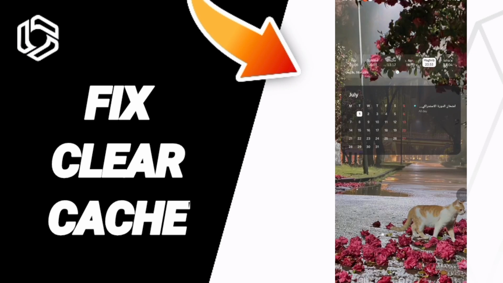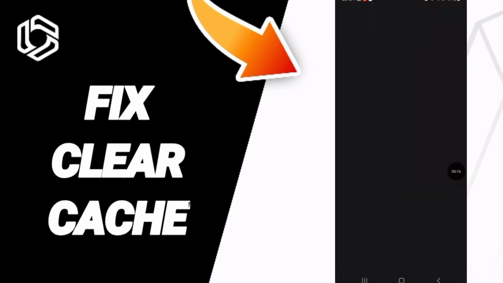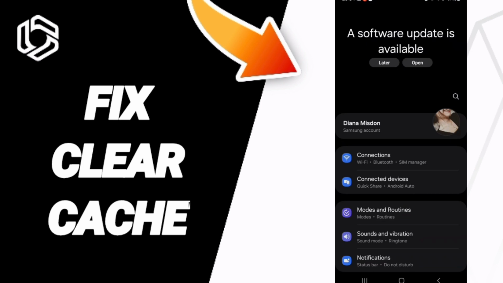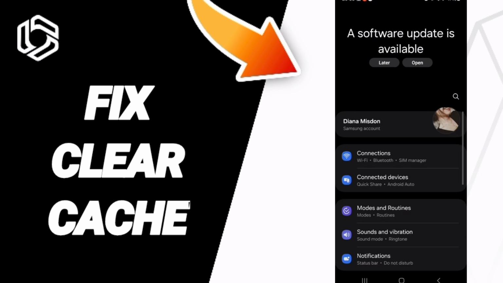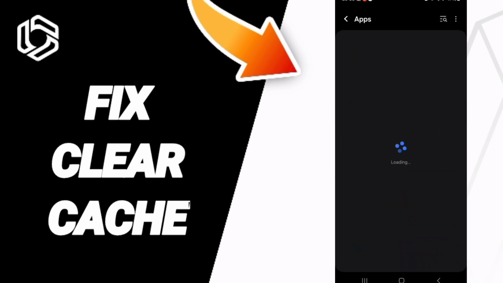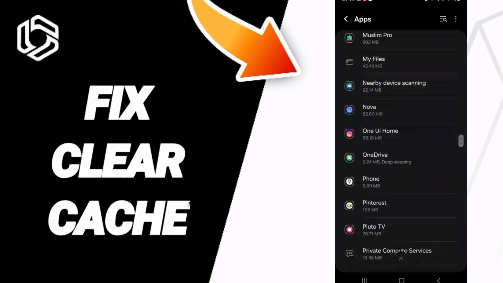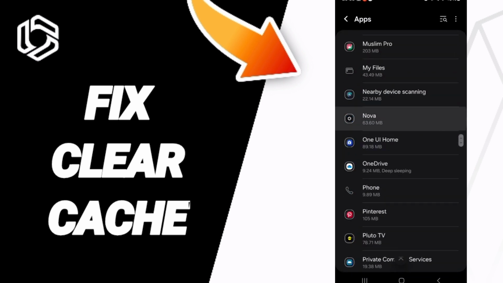Today we will talk about how to fix the problem of clearing the cache on the application of AI Chatbot Nova. You will click on settings. In this page, you will click on apps, default apps, app settings. Here in this list you will search for the Nova app and you will click here.